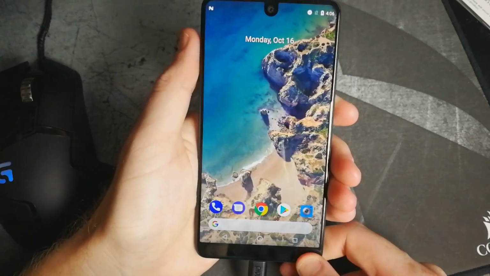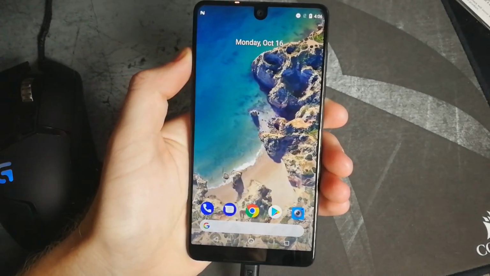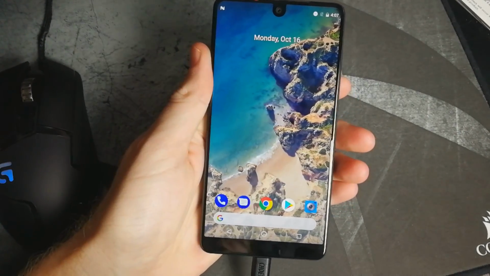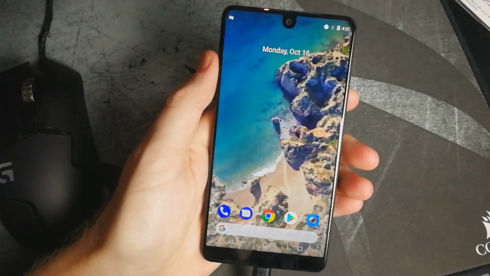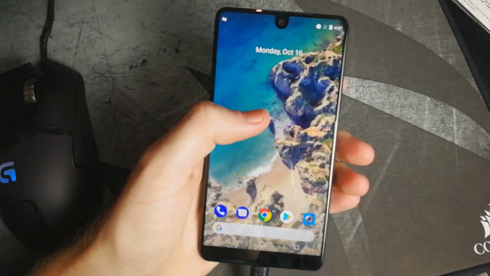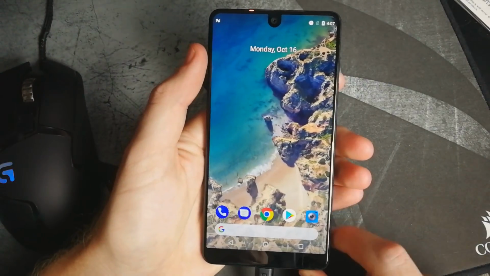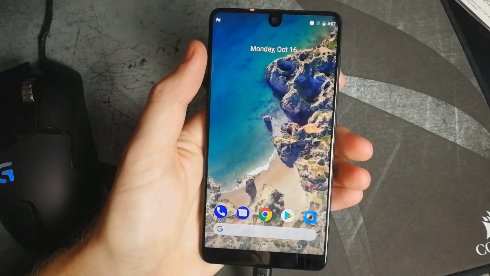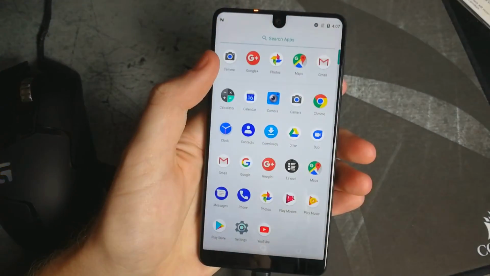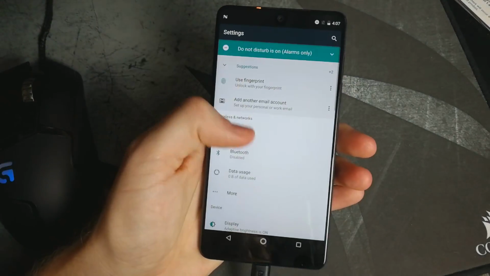Today we're going to be going over how to unlock the bootloader for the Essential Phone. This is going to be important if you want to flash TWRP recovery, if you want to install a custom ROM, if you want to flash an Essential system image, in case, let's say, the install didn't go right, or you just don't want to wait for an OTA to come through, this is what you're going to need to do.